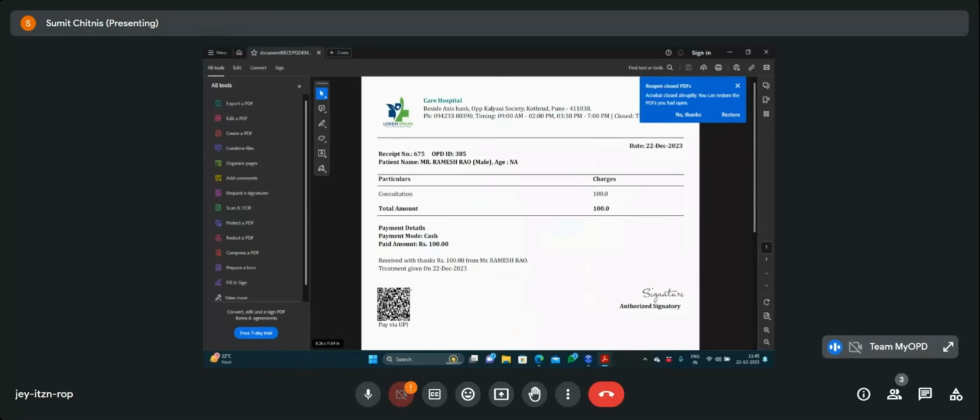One question. On this receipt, I can only see the clinic name and logo. The doctor's name is not present at the top.